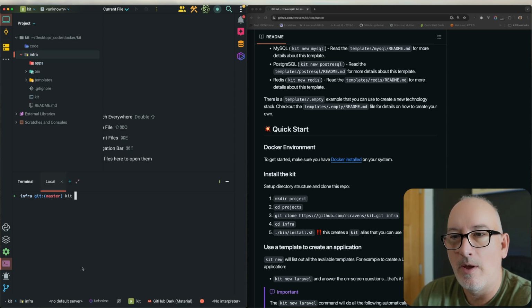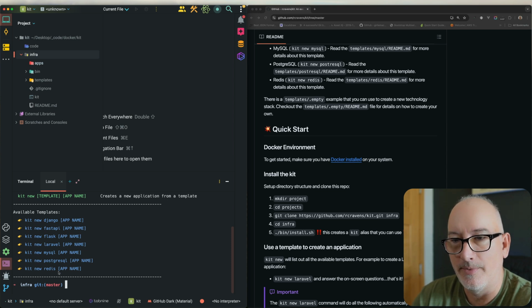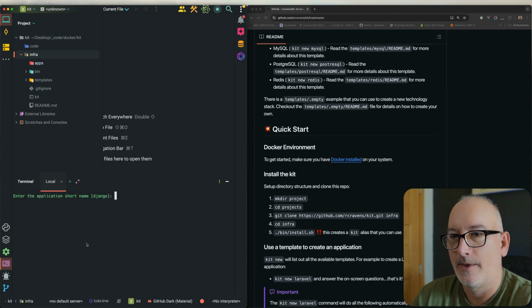So to create a new application, you use the kit new command. And here you can see the different templates that currently exist. What we're gonna do is create a new Django app. And it asks you a bunch of questions. So I'm just gonna use the defaults here for the Django.